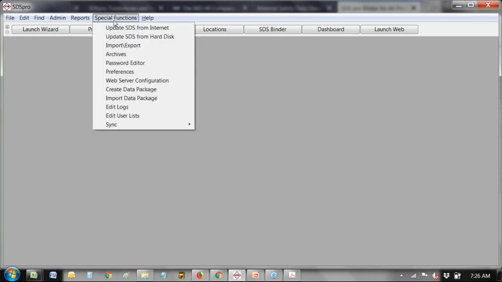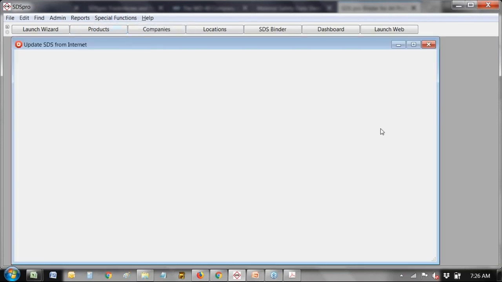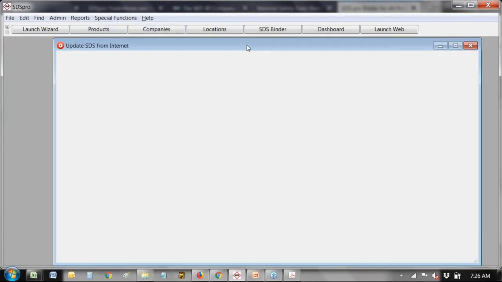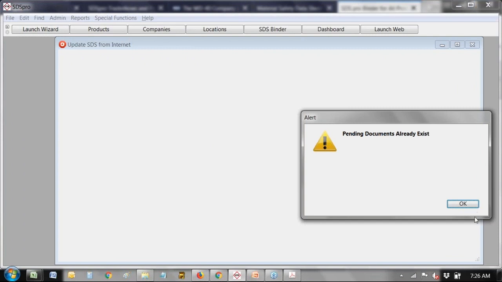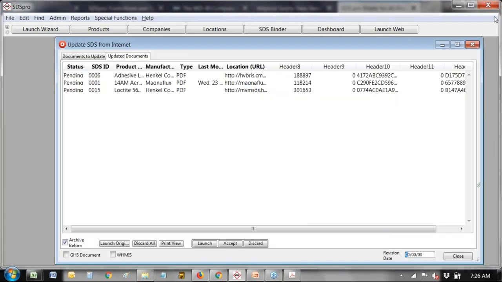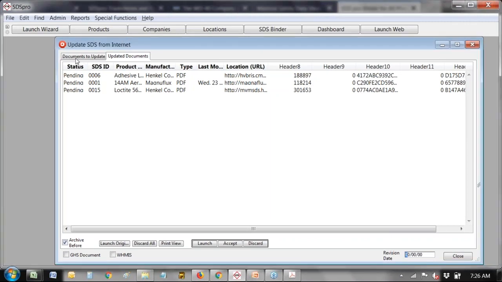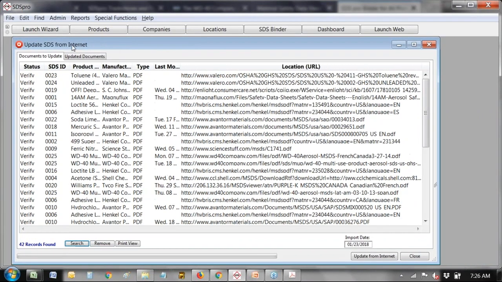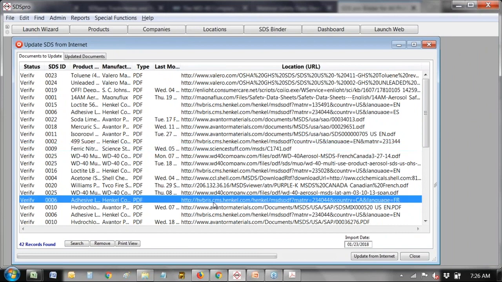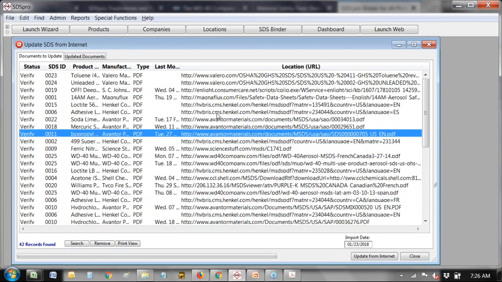I want to show you the update from internet routine. As part of the maintenance, you can allow SDSpro to help you maintain the system. And so here we have a bunch of documents. These are all your SDSs that you have in the system. And notice off here to the right, it's the URL. And then you may see duplicates here for product names.